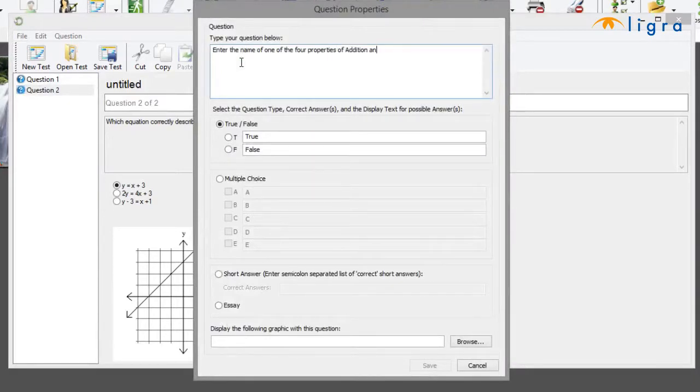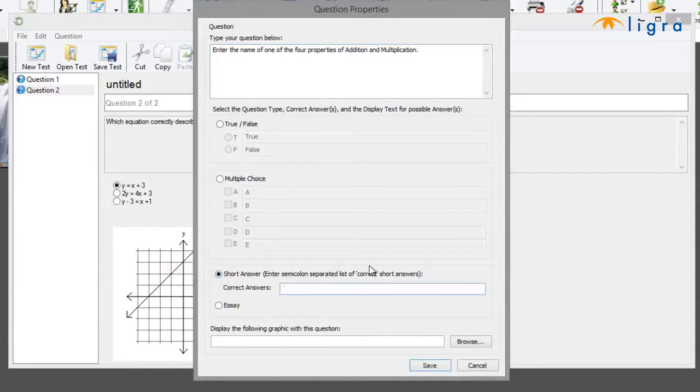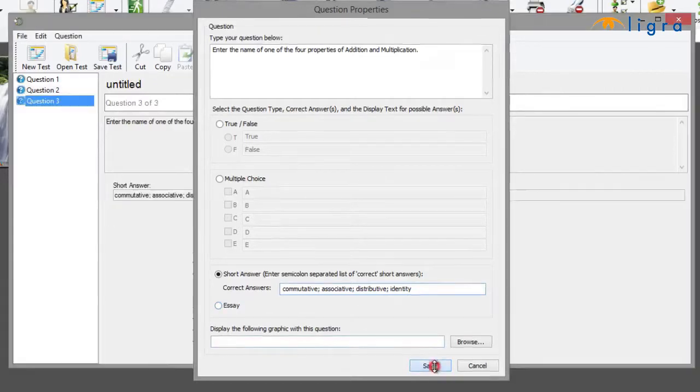Now, let's add one more question to this test. This question will be a short answer question. The student will be able to type the answer into a text field. To make these questions self-graded, type all possible correct answers into the Correct Answers field and separate them with a semicolon. Selecting Essay will give the student a larger text box to type a longer, more free-form response. While the answers will still be collected and sent to the teacher, essay responses cannot be self-graded. Click Save to save this question.